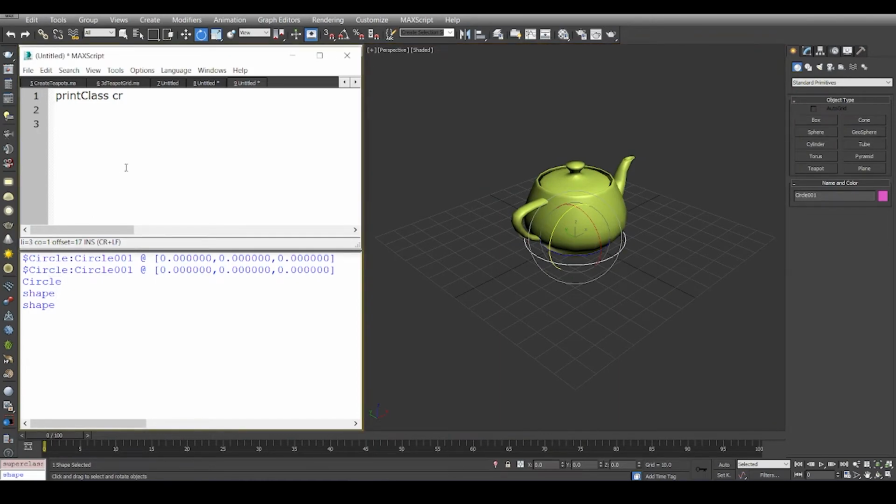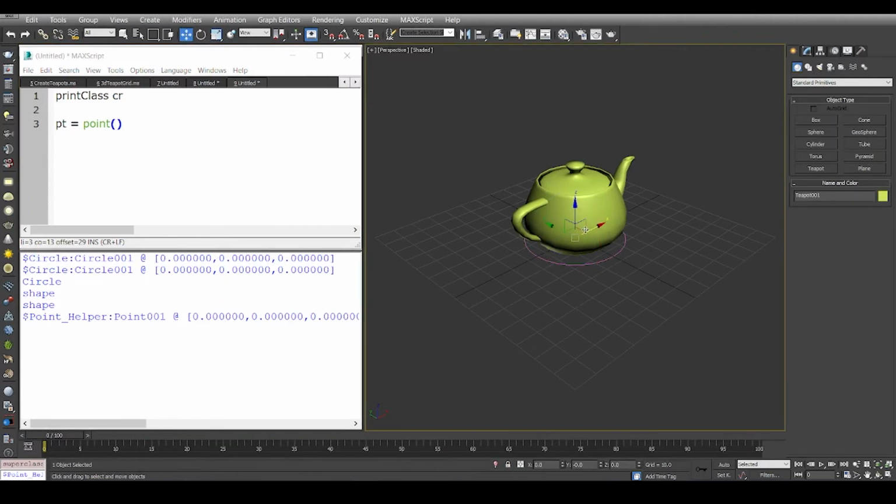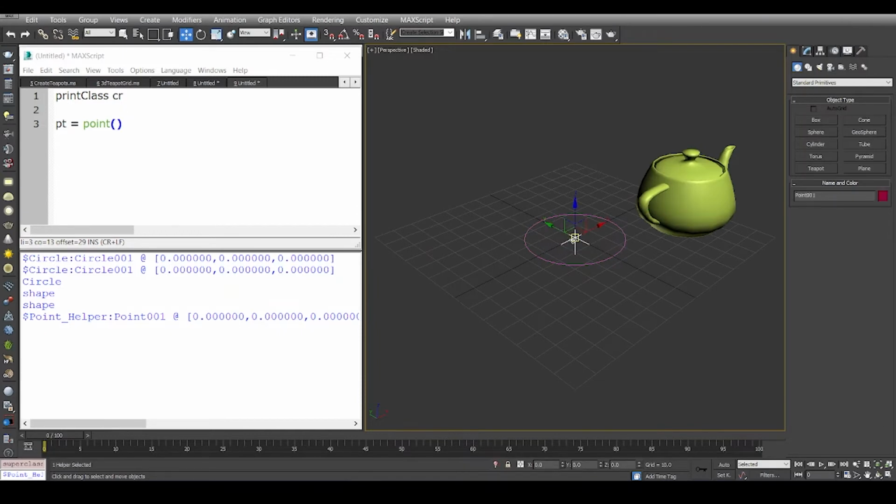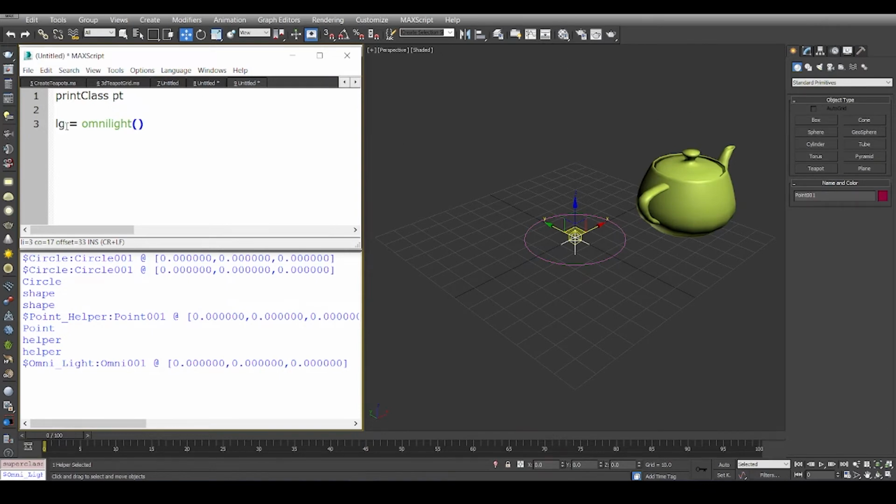Similarly, we are going to create another object, let's say a point. We create a point, and I'm just going to move these objects a bit. We have a point here, and I'm going to say printClass pt. The class is Point and the superclass is helper. Next, we can create a light. We'll create the omni light itself, and it creates an omni light, and we say printClass lg. The class is Omnilight and the superclass is light.